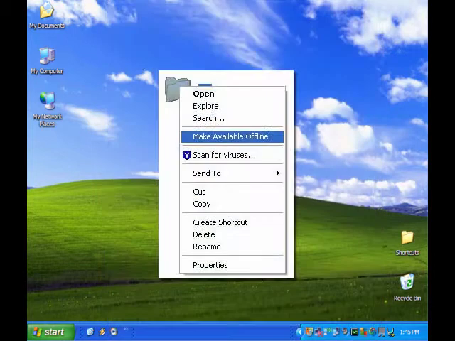Find a folder you wish to make available offline in Explorer. Right-click on the folder and choose Make Available Offline. The Offline Files wizard will appear.